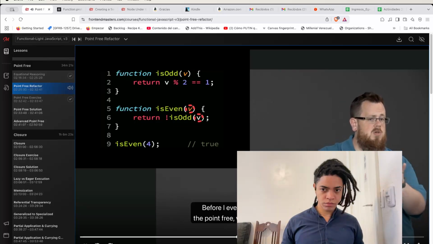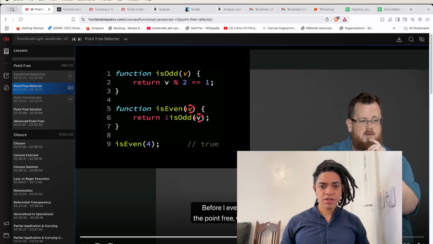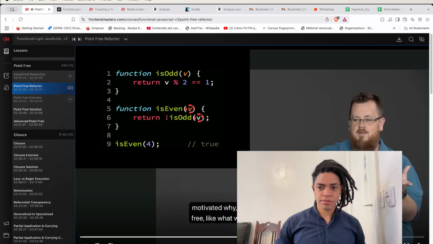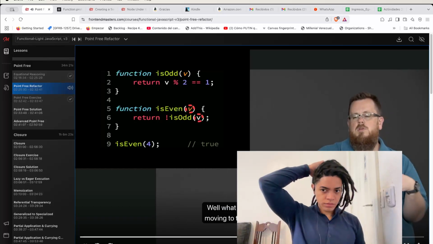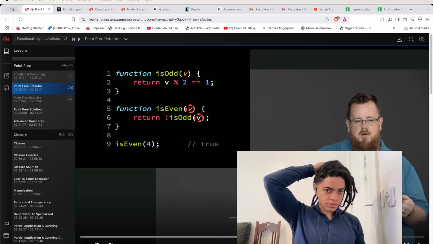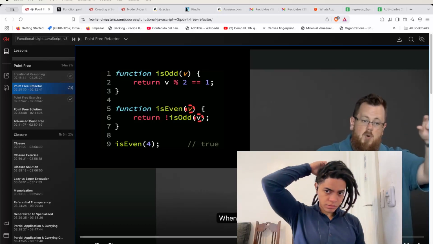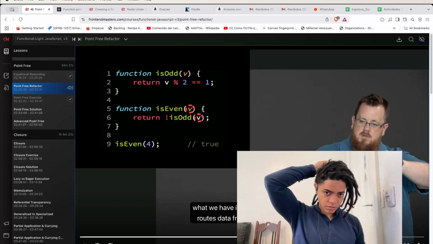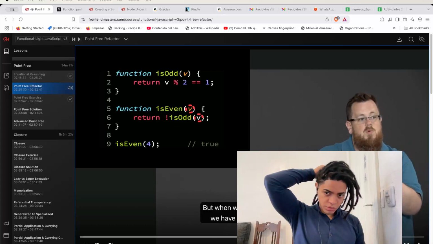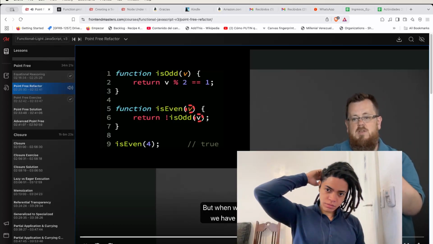Before I even show you how to do the point-free, yes, we probably should have motivated what is the point of point-free? Like, what are we buying? Well, what we're doing is we're moving to that declarative style. When we have points, what we have is an imperative style that routes data from an input to an input. So here, with point-free style, we have a declarative thing.